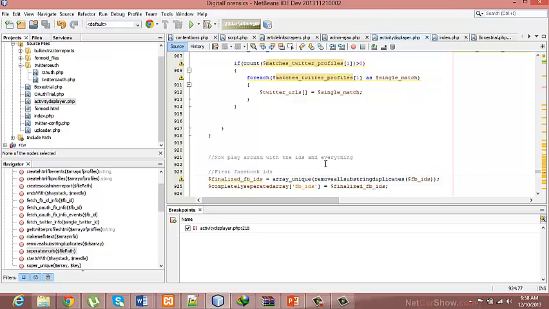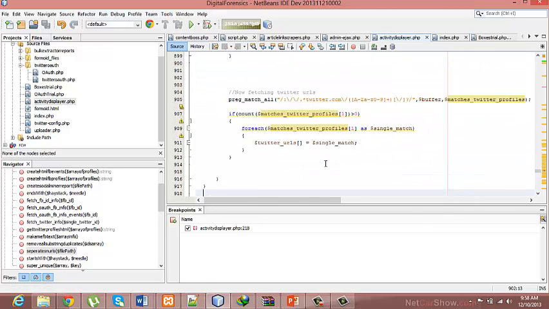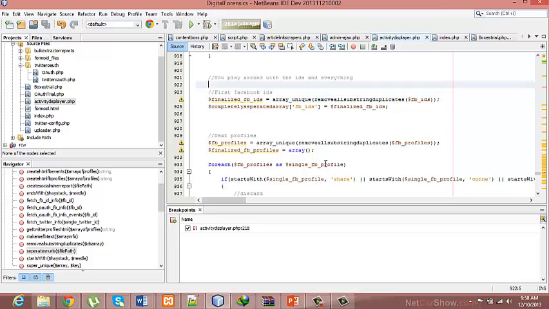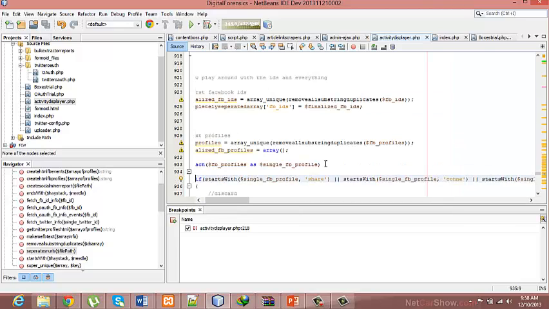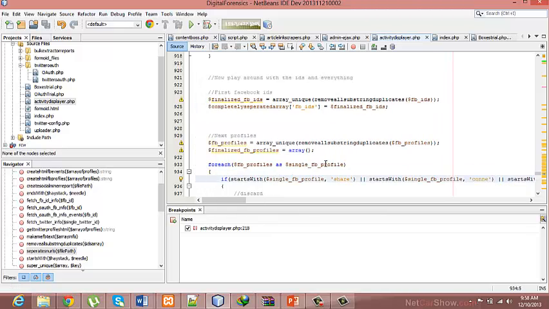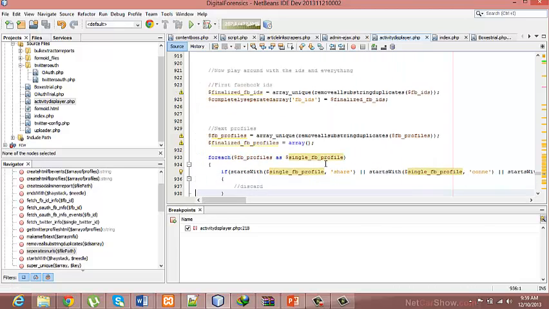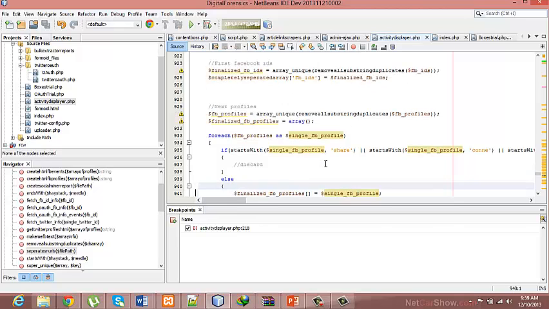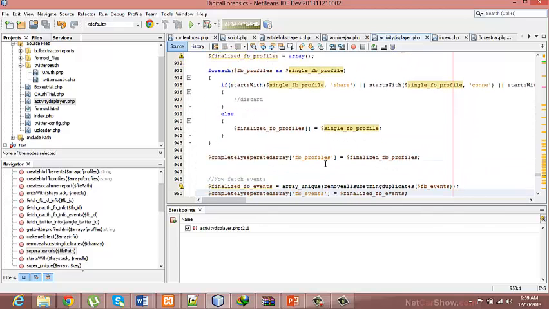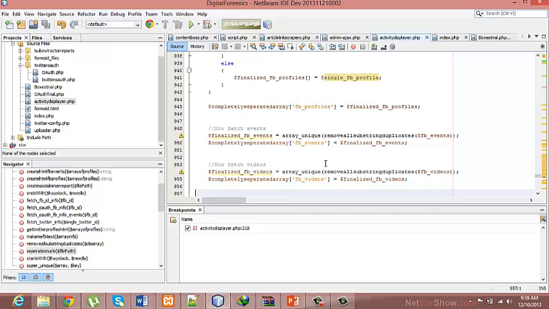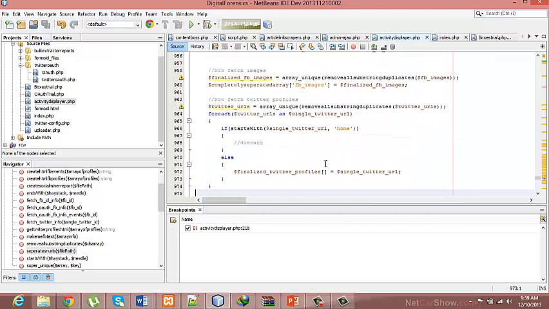Once we get all these URLs, we'll be removing the duplicates, and then we'll be removing irrelevant information. For example, facebook.com/share will also be identified as a Facebook profile URL, and so will the ones which start with facebook.com/connect. We'll discard all those URLs, and then we'll finalize the FB profiles. Now we'll do the same with events, videos, images, and Twitter profiles.